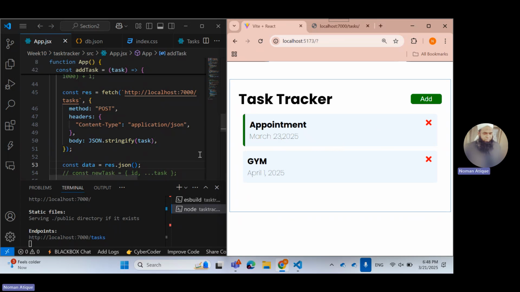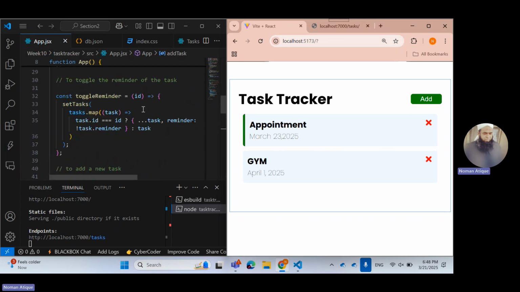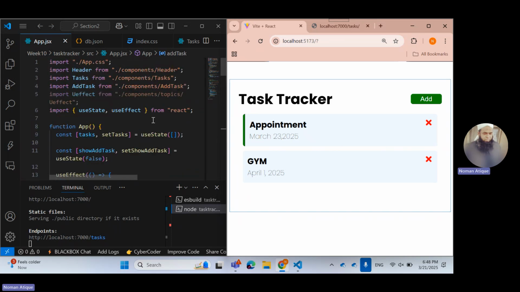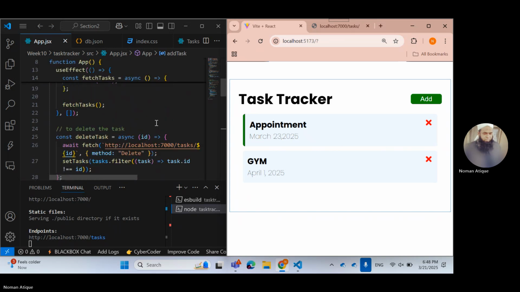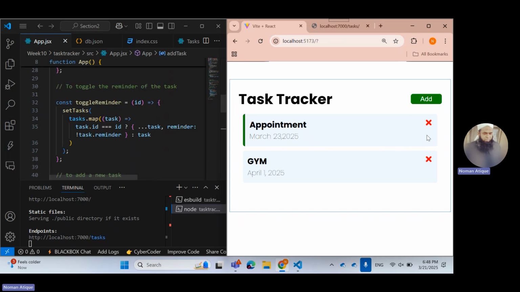Why does our form get closed? It should not get closed. It should be there. Why is it getting closed? Anyhow, we'll just see that. Form should remain open. Anyhow, so we have two tasks over here.